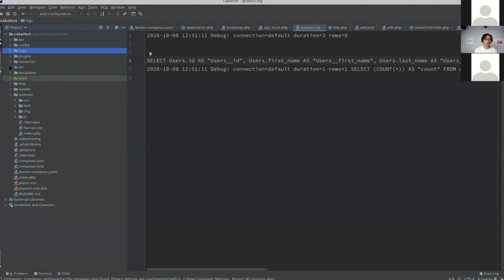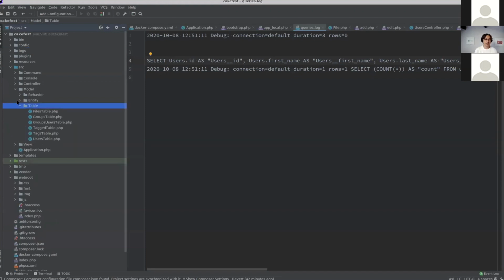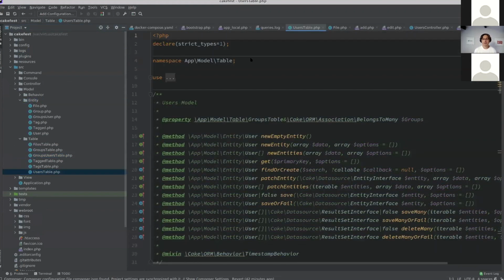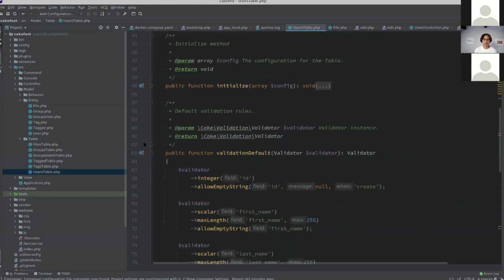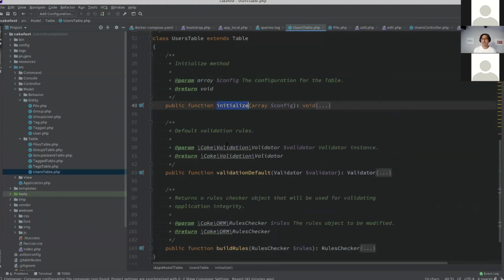If you go to source, model, table, sorry, entity, and table, you will see here that we have user entity and users table. If you take a look at any table generated by Bake, you will see we have three things. We have the initialize method that will basically tell this class how to map the class with the table in the database.